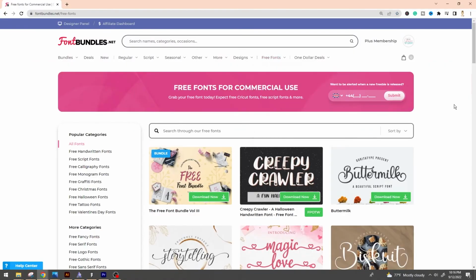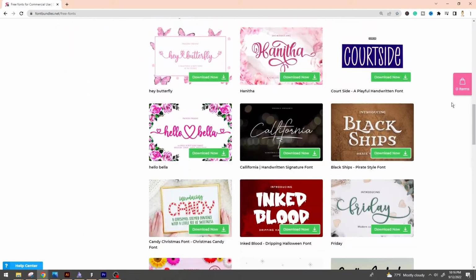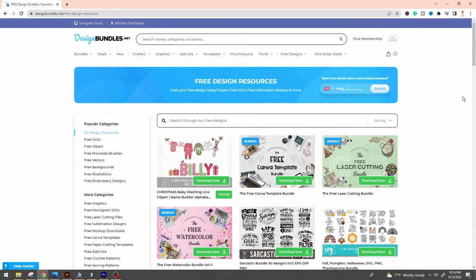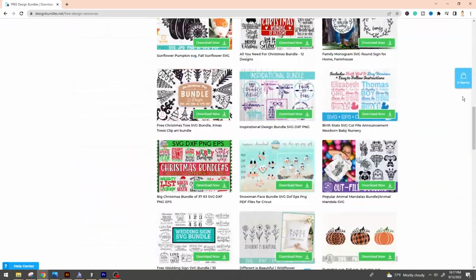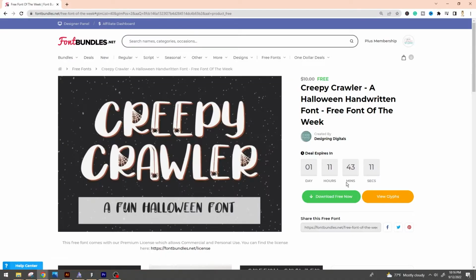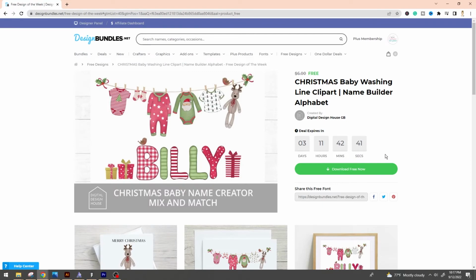There's also Design Bundles and Font Bundles. Both of those websites have their own section on the website that's filled with nothing but commercial use freebies. They also have a weekly freebie. The free font of the week goes live every single Wednesday, and the free design of the week goes live every single Friday. In addition to the free things that all of those sites have to offer, you can also cash in on their $1 sale.